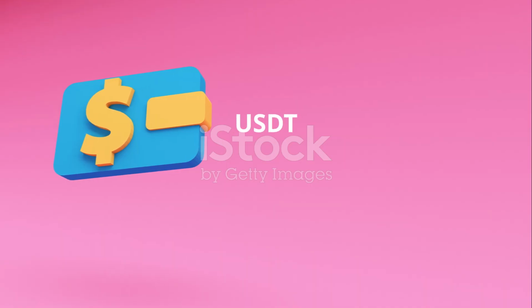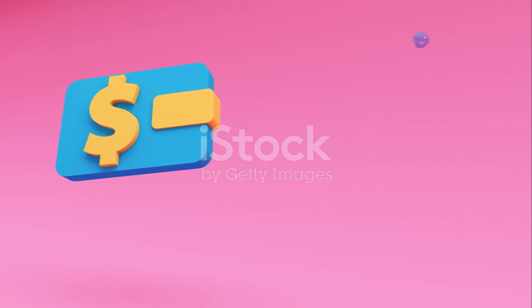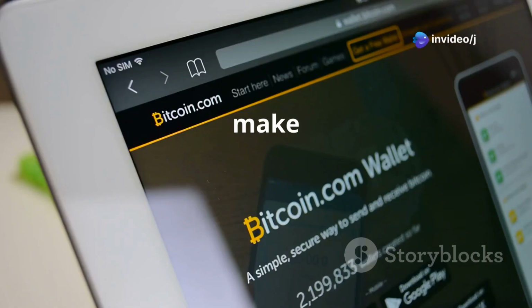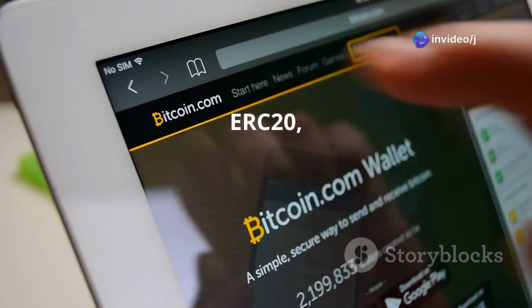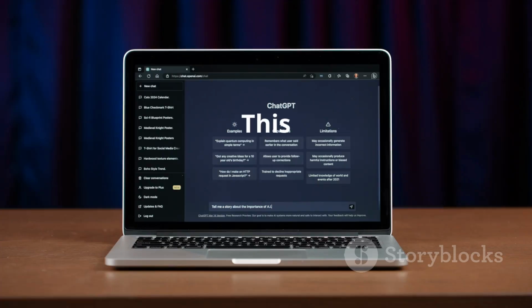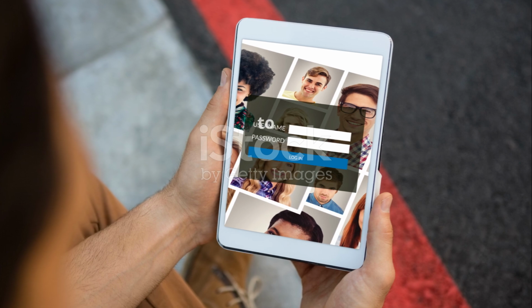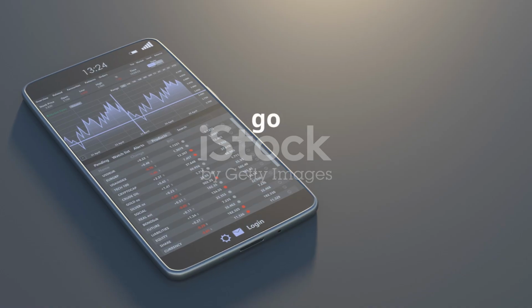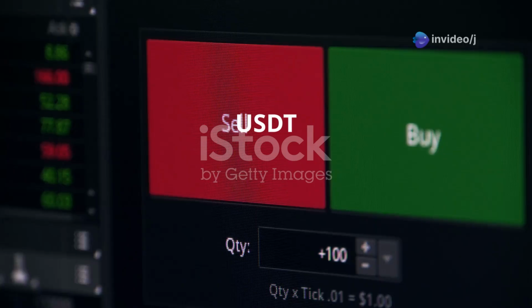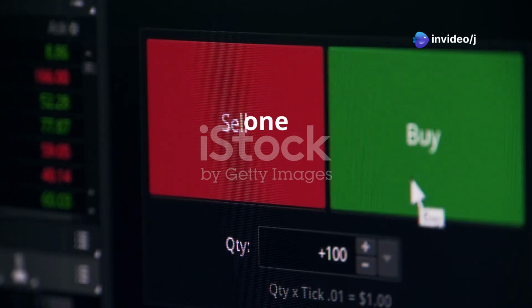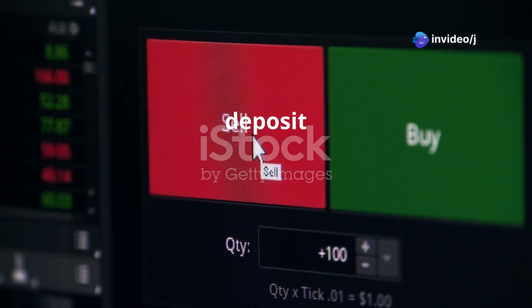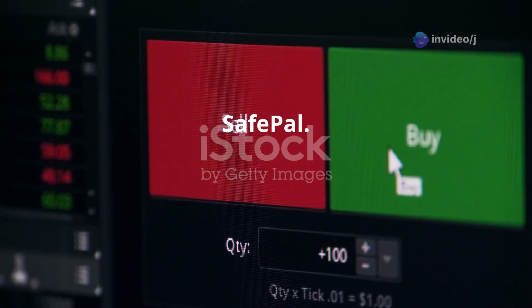Next, locate USDT on your Safepal wallet. Navigate through the interface and make sure you identify the correct network, whether it's BEP20, ERC20, or TRC20. This step is key. Now head over to Binance. Log in and go to the deposit section. Select USDT and match the network with the one from your Safepal. Copy the deposit address. Switch back to Safepal.